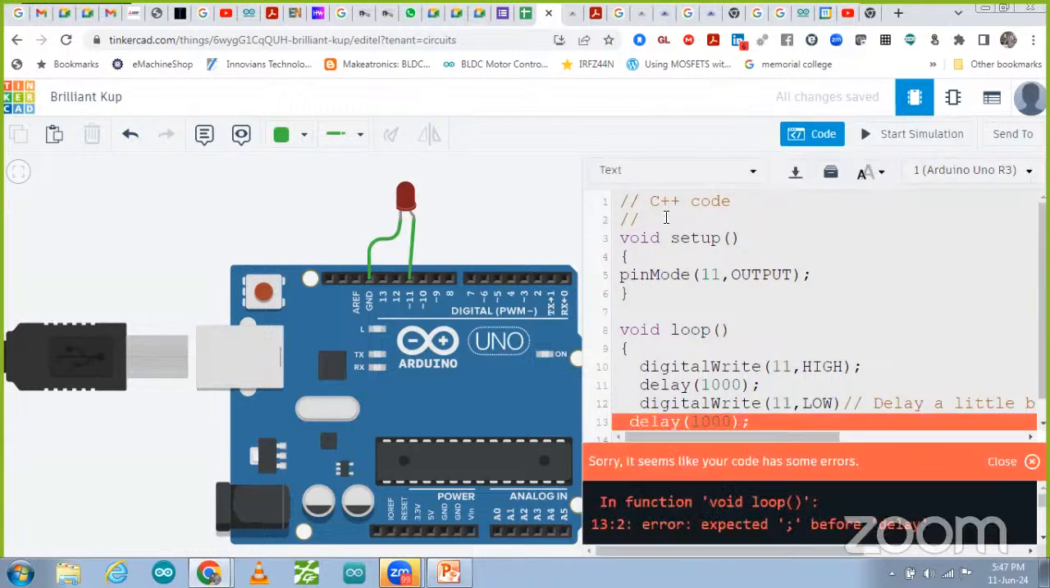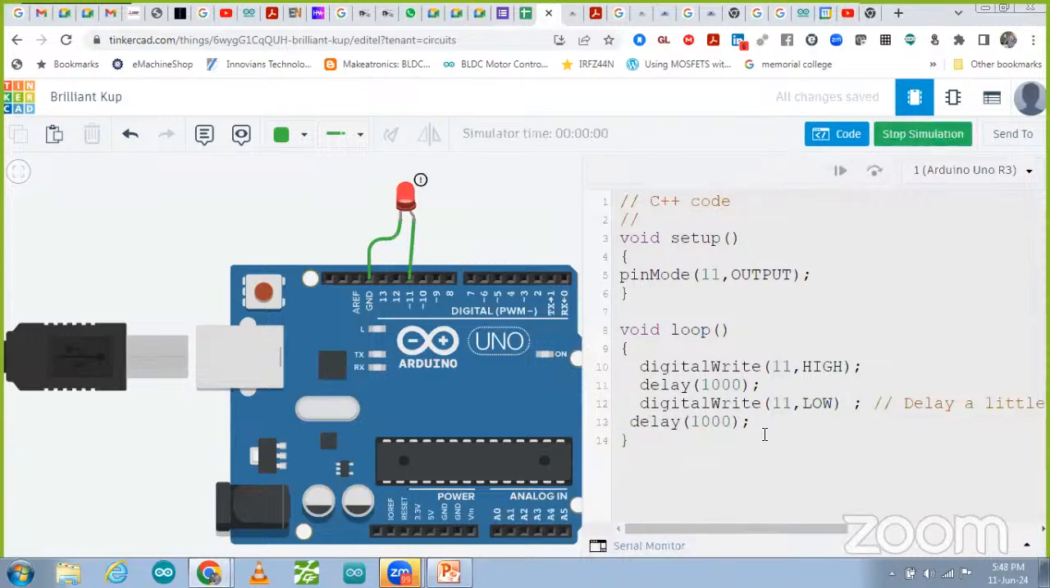There is some mistake over there that we have to find. What is the mistake? It seems there is an error: a semicolon is missing before the delay. Yes, we have not used a semicolon over there, so we have to use a semicolon also. This one is the semicolon that we have used. Now there is no error, so now it will work fine.